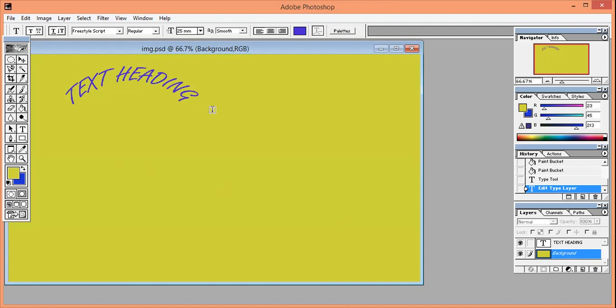Now each time, if we select the text tool again, new text will be entered on a new layer. Now if I type here text 1, you will see it on another layer in the layers palette.